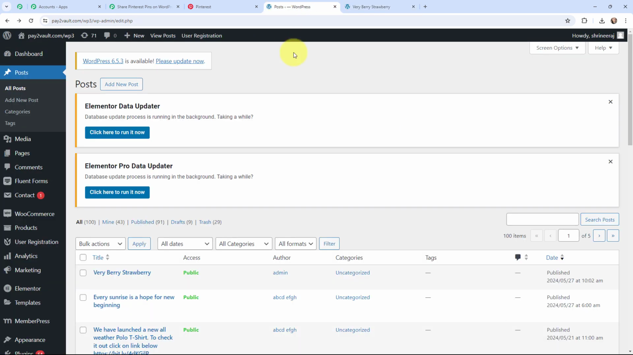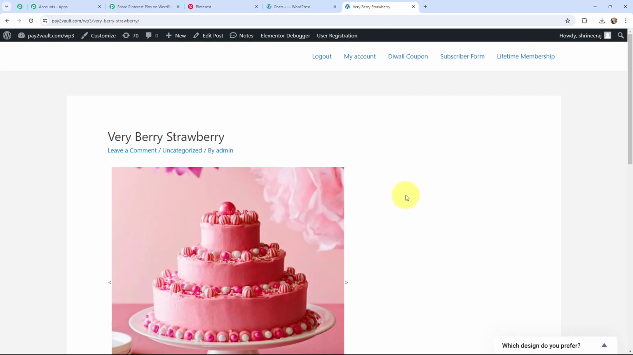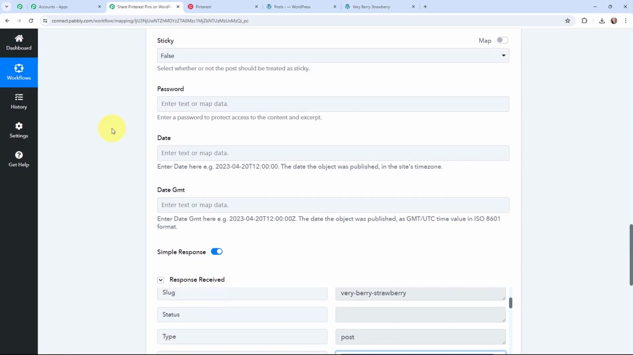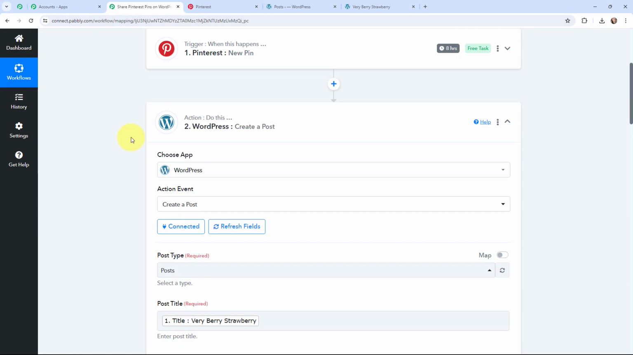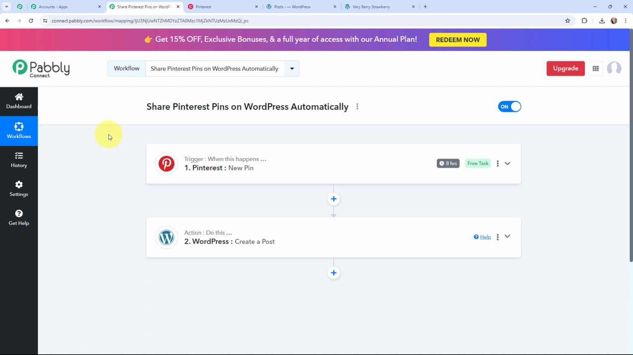Now taking you to my WordPress account. Over here, you can see that under all posts, a new post has been successfully created and it has been published successfully. So that means this automation was a successful one. Now, whenever a new pin is created in my Pinterest account, automatically that will be created as a post on my WordPress account.